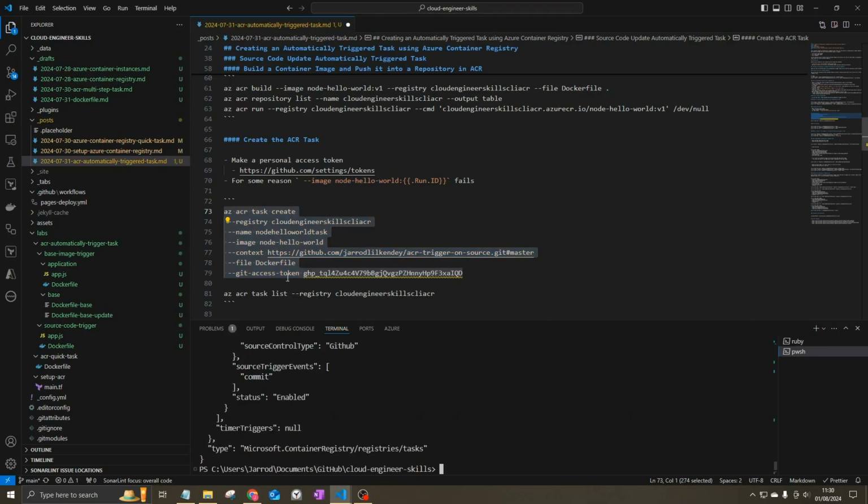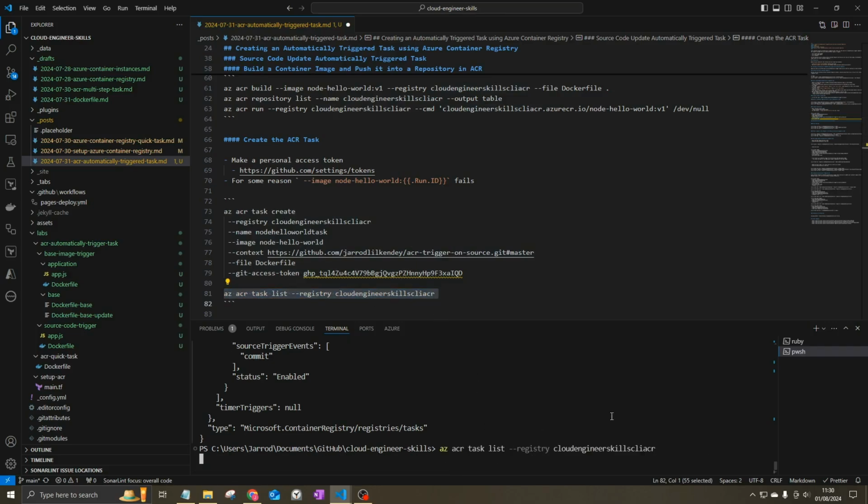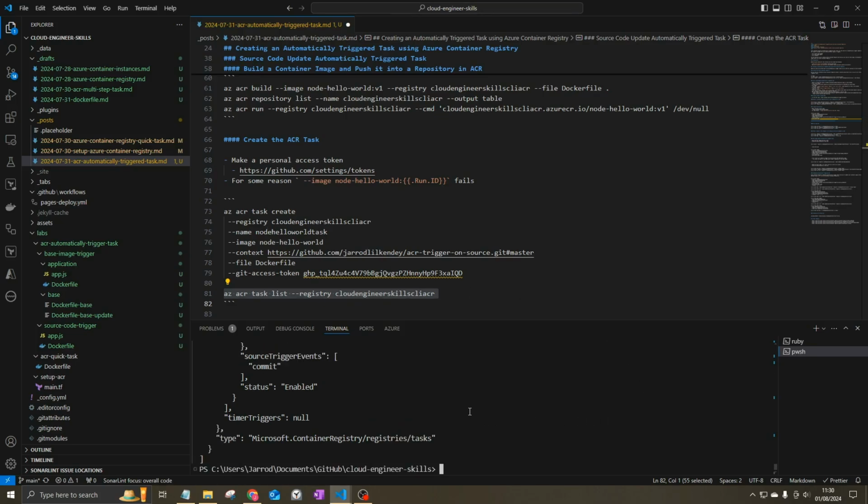Okay, so the task has been created. And if I use the az acr task list command and specify the registry, I should be able to see the list of tasks in my registry. I should see one task here.